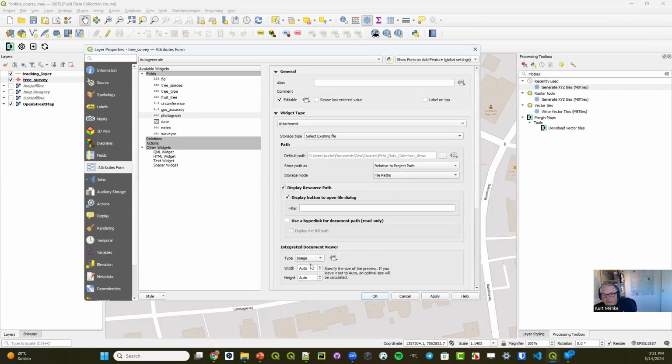And you can set the dimensions if you want. I'm just going to use auto. And we have that set. So that'll attach the path to our photos. You can also set a default path for the photos. You can create a photos folder within your project path if you want to put them all in a particular place.